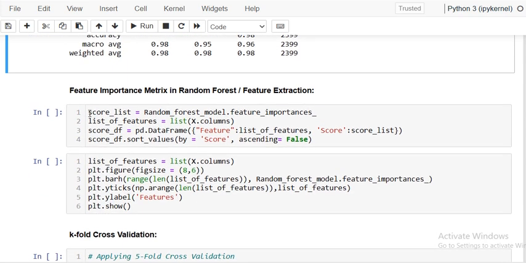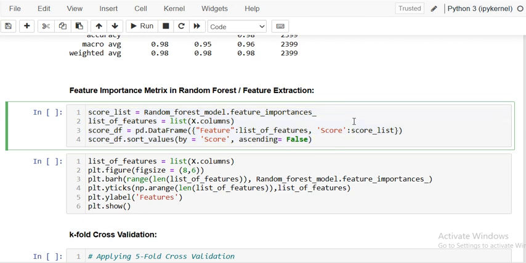Now we have to check the feature extraction, the feature importance actually. In the random forest model there is one more attribute, that is the feature importance. By using this feature importance, we can carry out the important features in the data set.